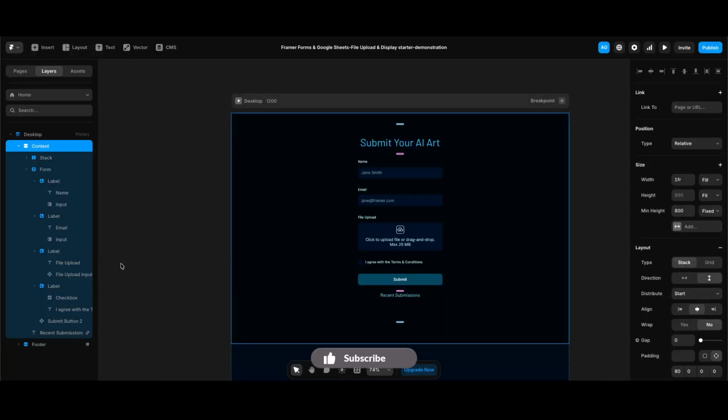Let's see how we can display those submissions on our site by retrieving data from the Sheets document we've seen. In order to do that, we're going to use Google Sheets plugin.